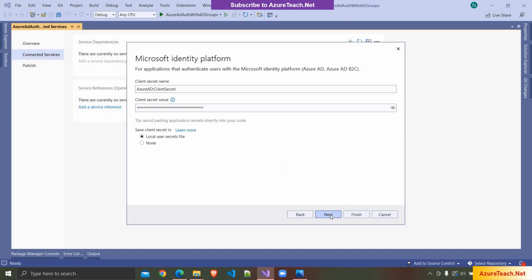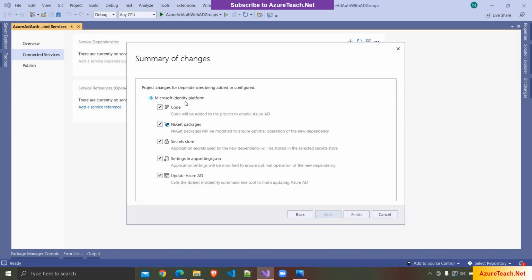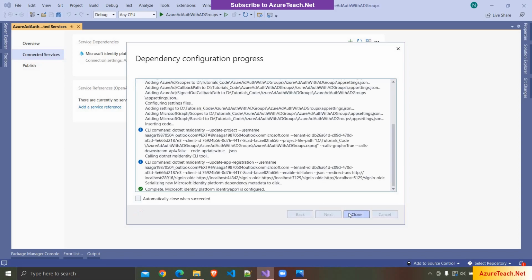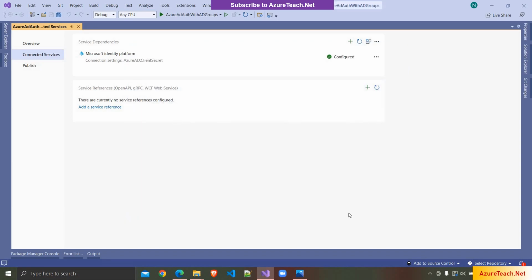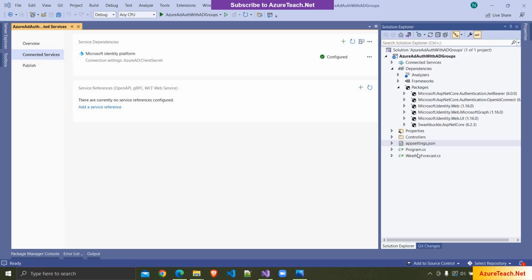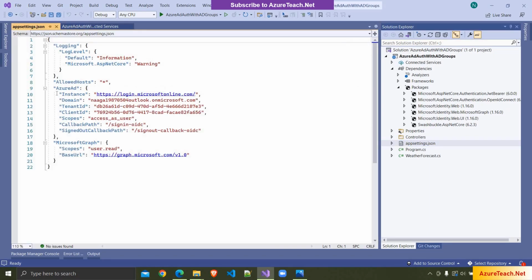So here I'm clicking on Next, and now it has to add code, add NuGet packages, and also the secret store to store the client secret, and it will update the appsettings.json and also update the Azure AD. So here I'm clicking on Finish. This is completed. It has added Azure AD related NuGet packages, and inside appsettings.json it added Azure AD configuration and also Microsoft Graph related configuration, and added the basic permission of Microsoft Graph.